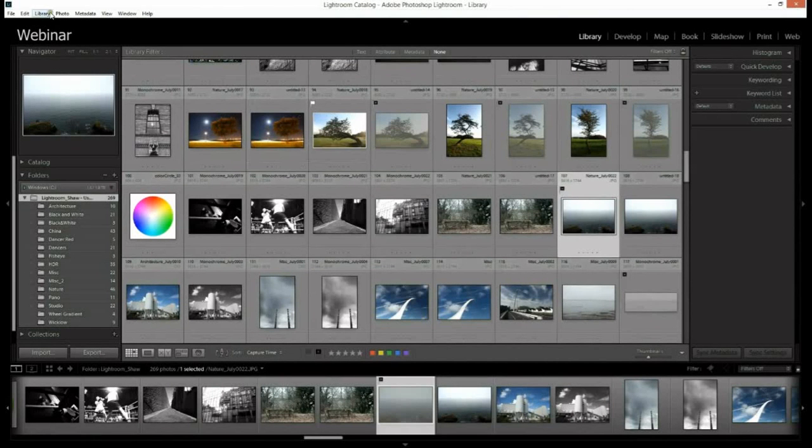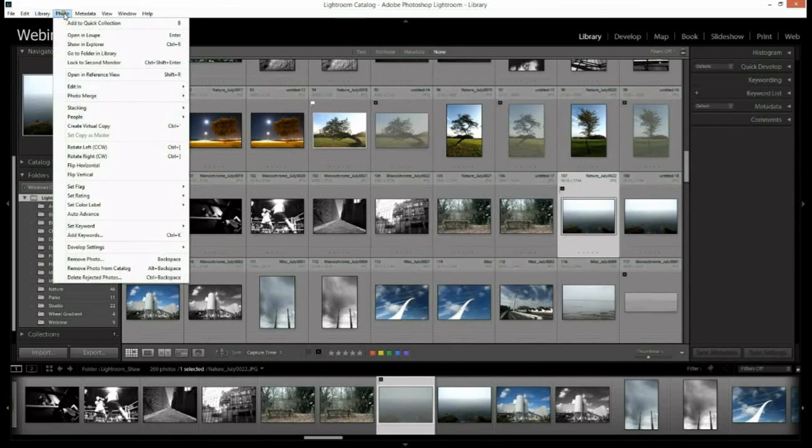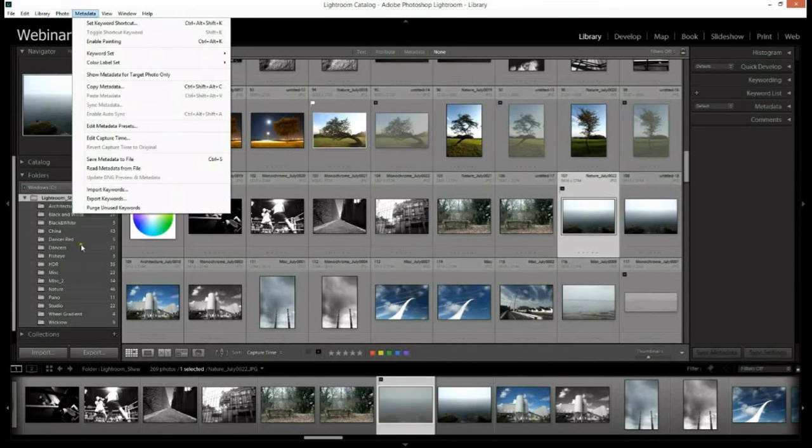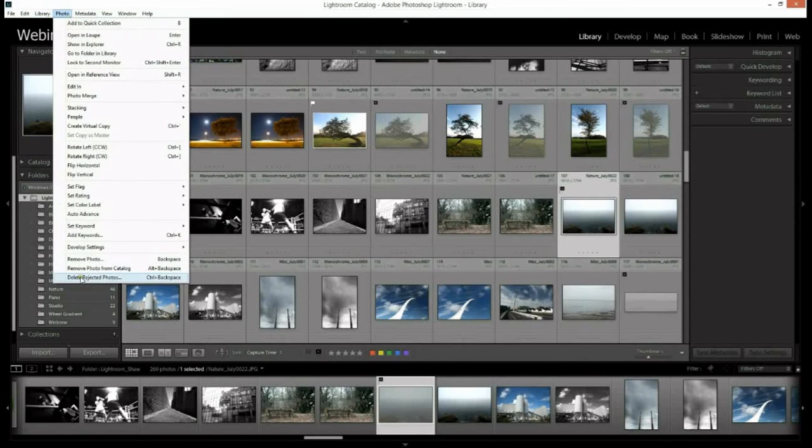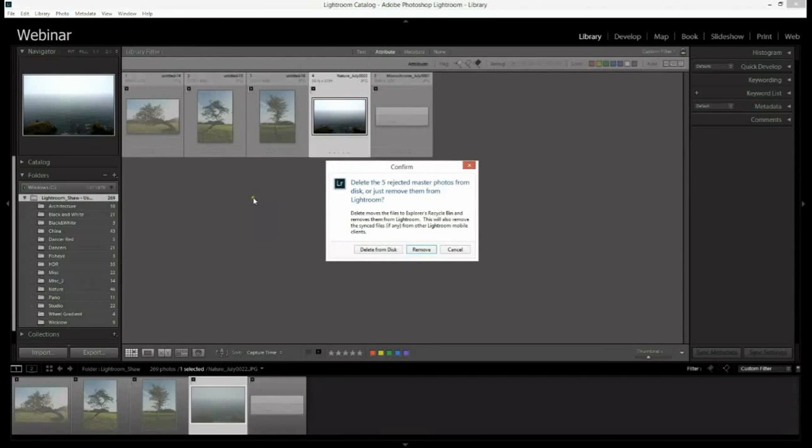So with those few photographs set as rejected, what I can then do is come up to my photos option here at the top, and at the very, very bottom here, we have this delete rejected photos, Control/R+backspace. Delete rejected photos. Now what happens if I click this? It'll ask me if I want to delete them from the disk altogether? Yes, I do.